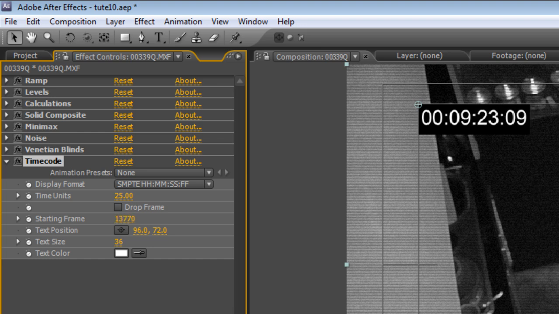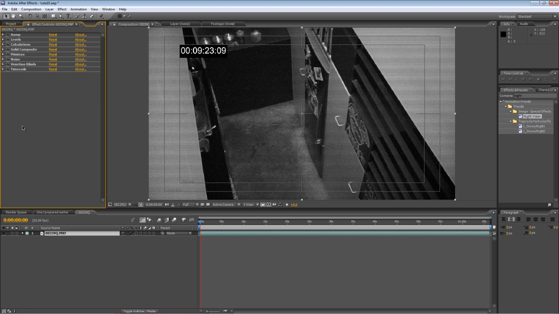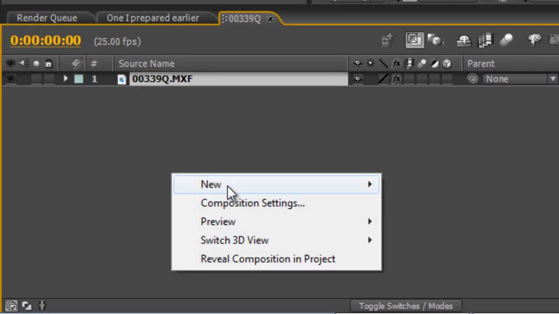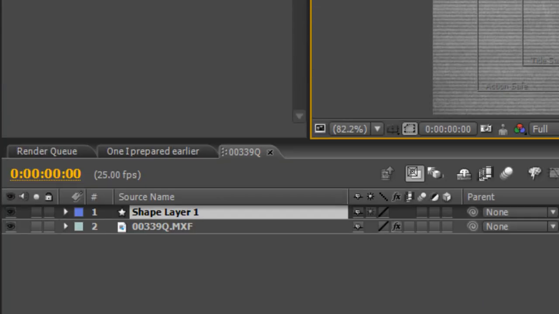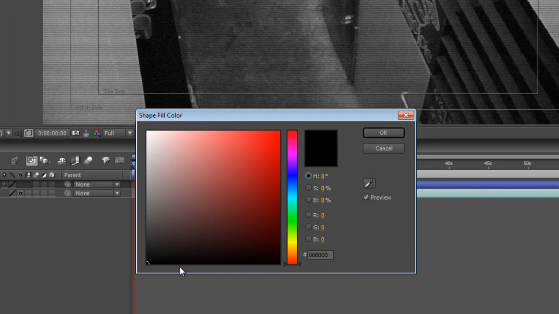So let's say I did this at about 9:30 in the morning. That actually works out at 13,770 frames. Okay, so we're looking good so far. Just a couple more elements. Create a new shape layer. Select the rectangle tool. Make sure black is set as the fill color and no stroke.